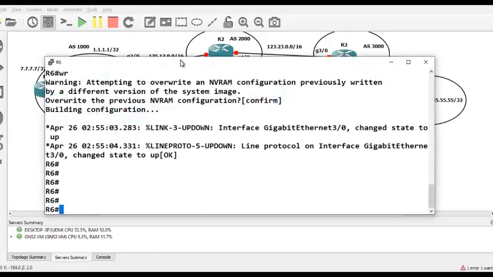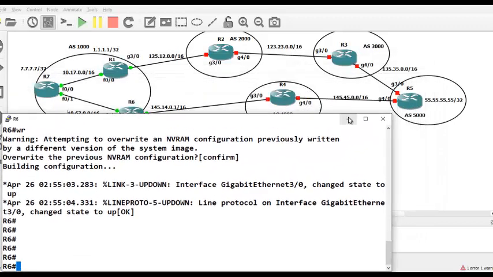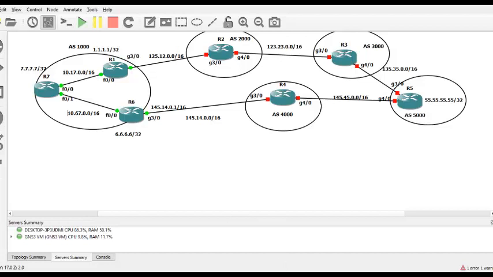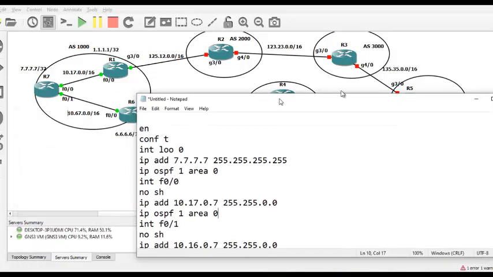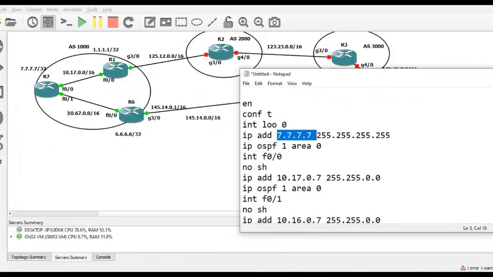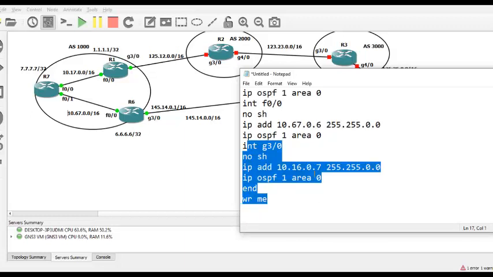Router 6 is totally a new router, and we already configured G3/0. We need to configure the rest of the interfaces. So router 6, F0/0 will have 10.67.0.6, and G3/0, I said we already gave the IP address. I need to do nothing actually. We don't even run OSPF on them. They're not necessary. Okay, finish.